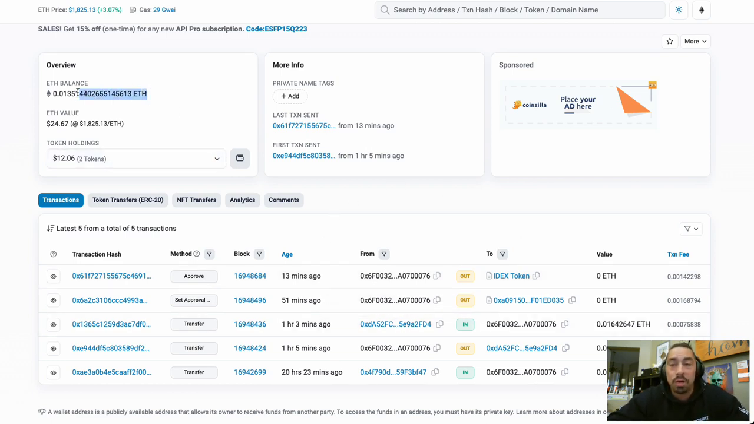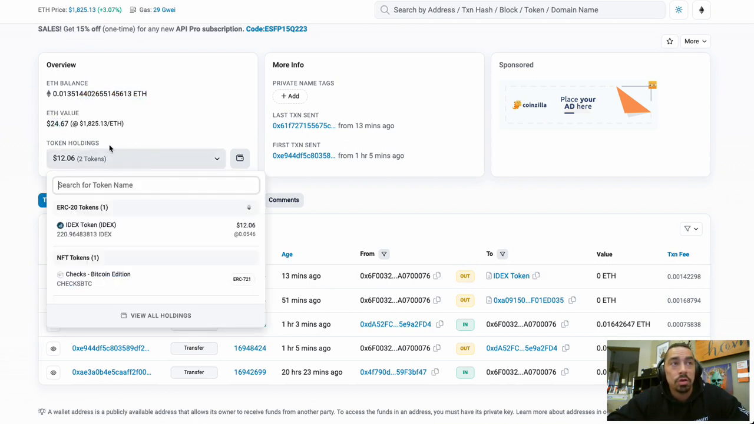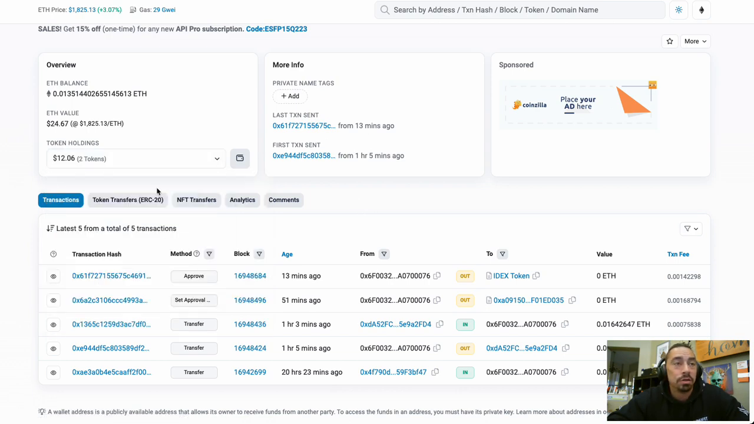This is the balance of what I still have in the account. This is the value of it. These are the token holdings. So as you can see, I have an ERC20 token. Those are tokens to be traded. And I also have some NFT tokens. That was the NFT that I had on the LooksRare platform.